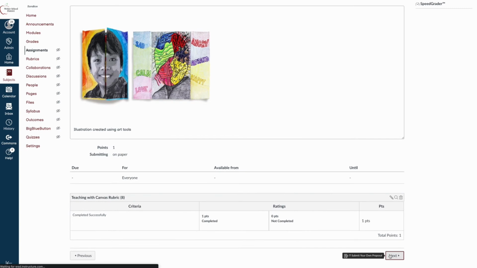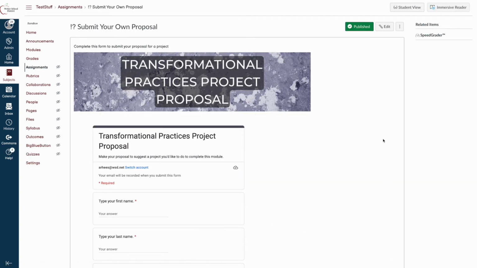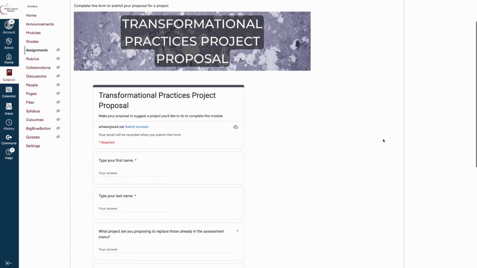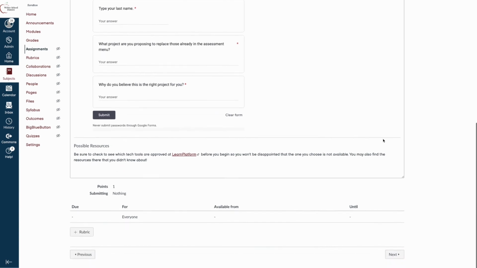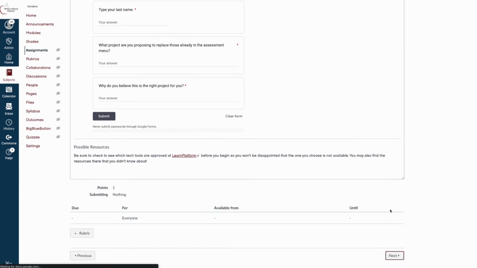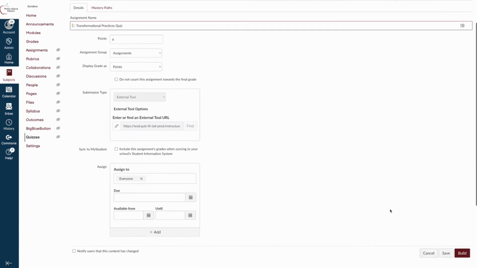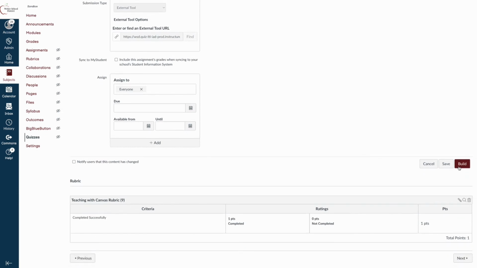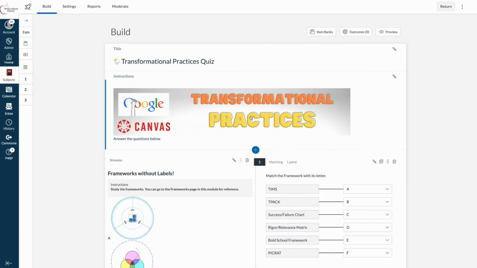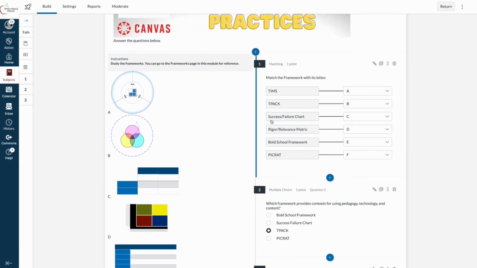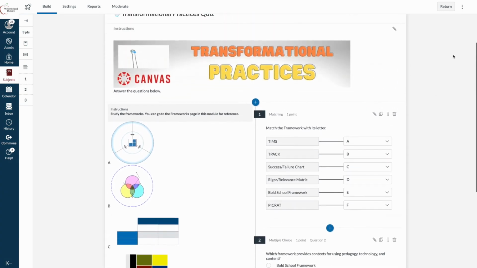So that brings us now to the quiz at the end. That brings us to our proposal. This is a Google Form where they can propose an item of their choice, followed by a quiz. This just goes back through some of those items that we talked about earlier with the frameworks, although I've removed all the labels and then they have to match what they have.